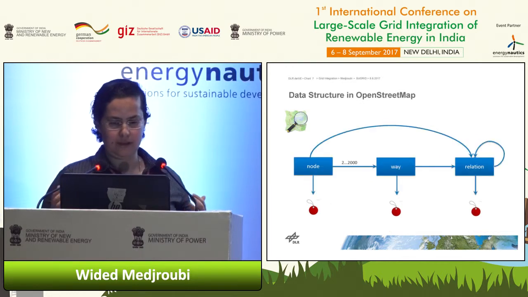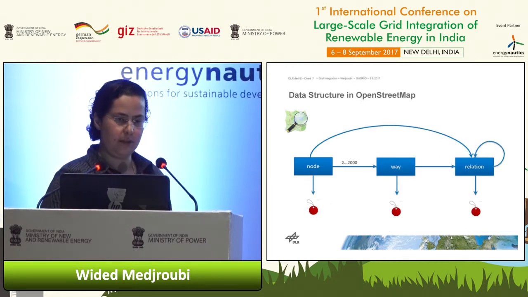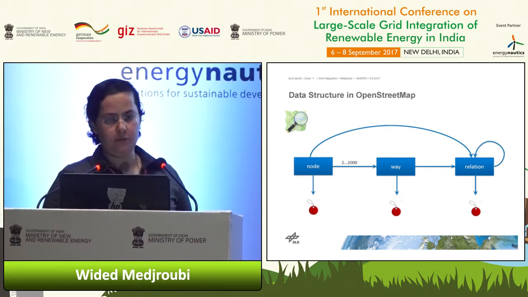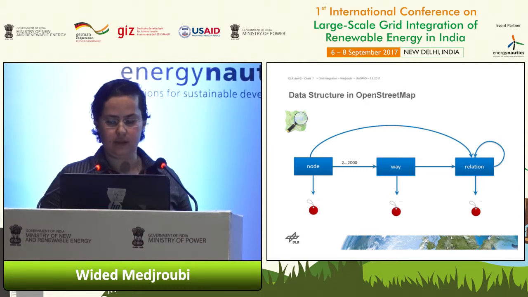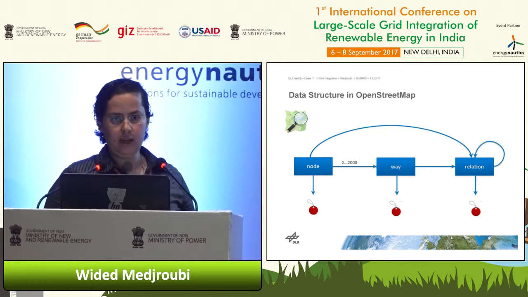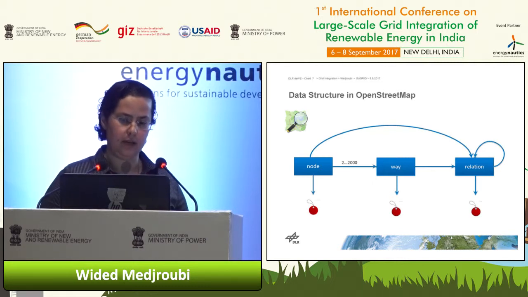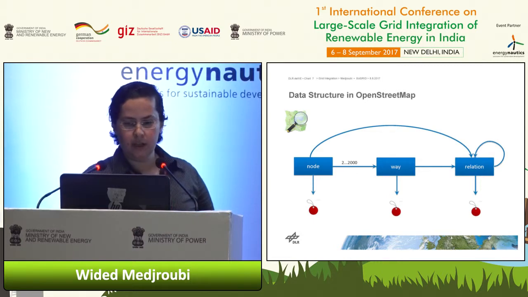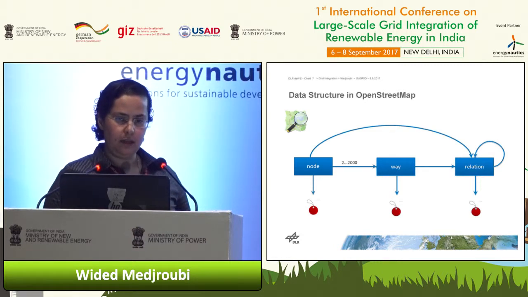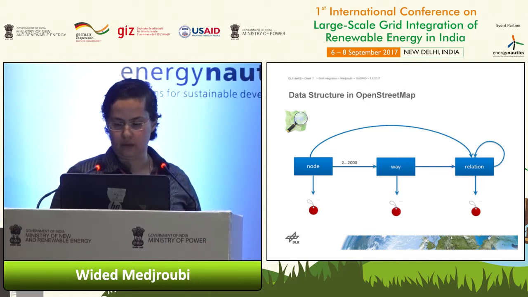So how are those objects related? Like I said, nodes are the basic element. You need nodes to make ways between 2 and 2000, and you need ways and nodes to make relations, and even relations can contain other relations. There are rules on the wiki of OpenStreetMap for how to create those objects, so it's not done in a chaotic way, so that when you parse the data, you can actually use it in a meaningful way.